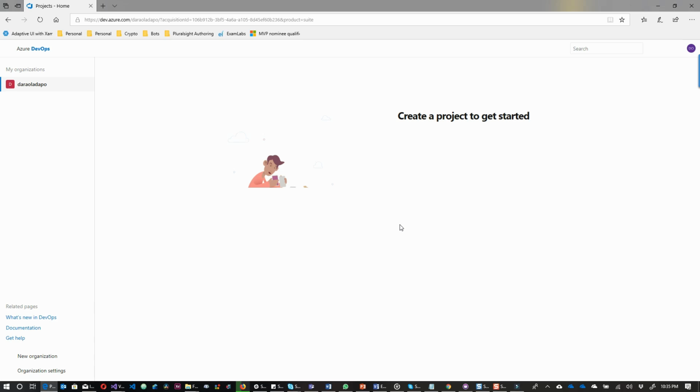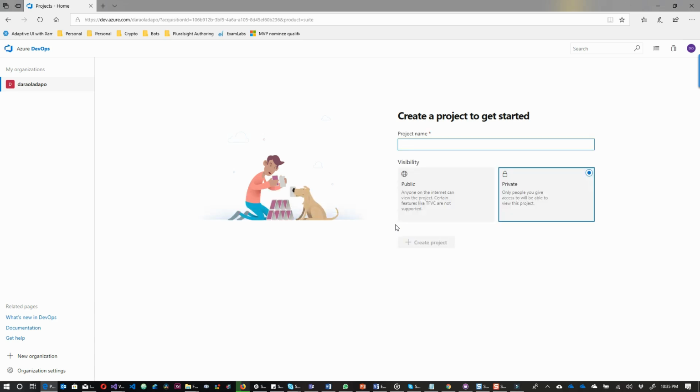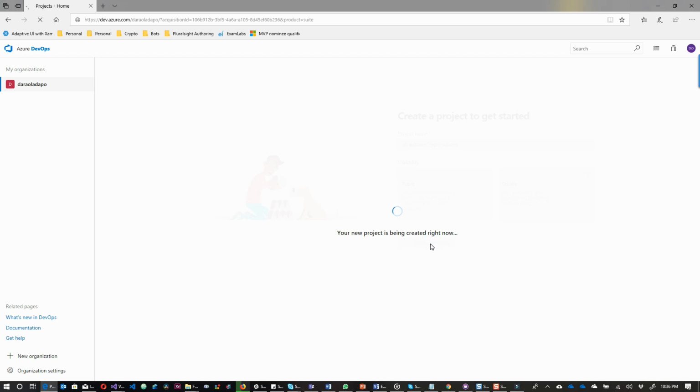So the first thing I will do is create my first project. I'll give it a name. I can decide either to make it a public repository or private repository. I'll go for private in this scenario. I give it a name, and then I create the project. That takes another couple of seconds, and then my project is ready to go.